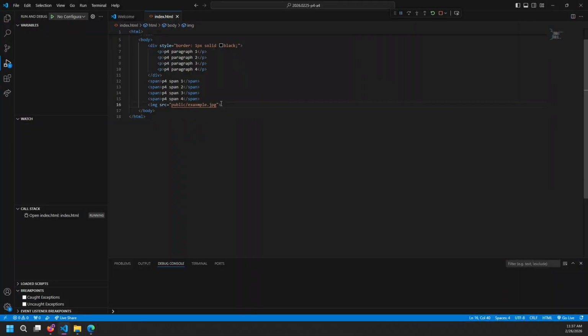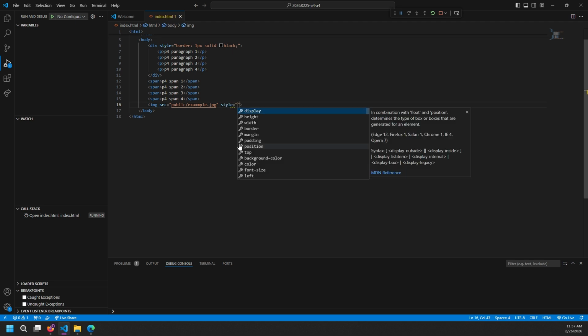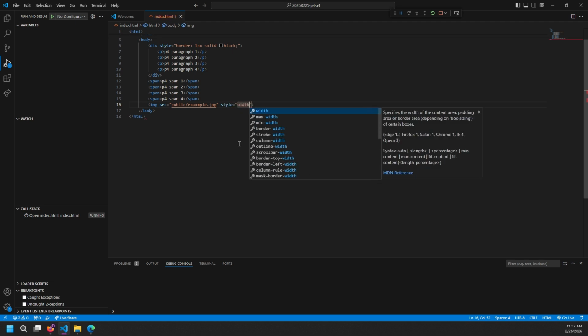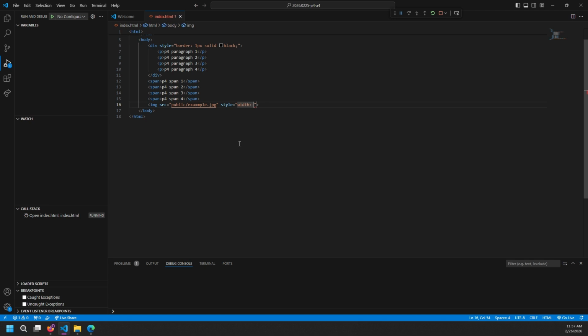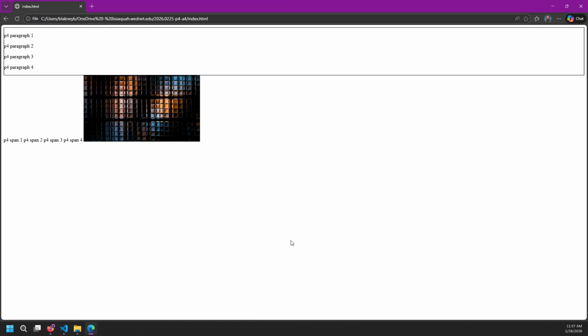Another quick reminder before I help my other student here is that if your image is too big, you can add a style attribute and set the width to a percentage. I'm going to go like 20%. And then make sure that you have your colon and your semicolon. When you Control S to save and refresh, go back to your output, it's going to make it quite a bit smaller.